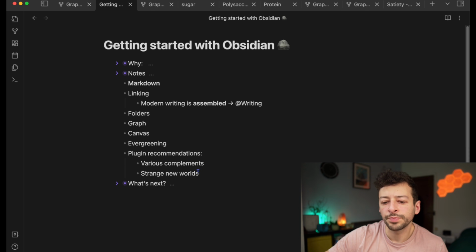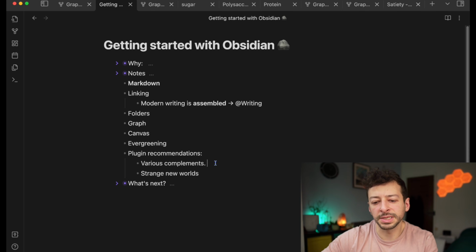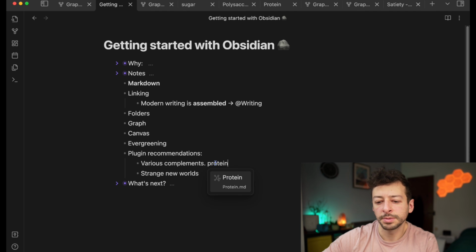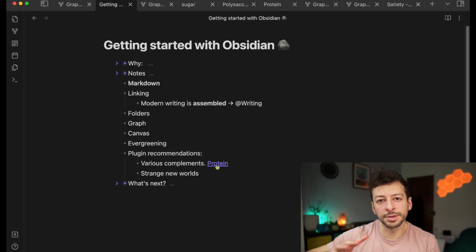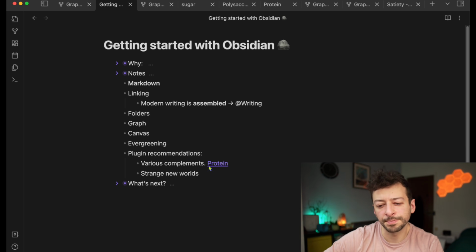But what you can do here is now find words as you're typing. So the Various Complements one basically means that if I was to start typing protein in here, it automatically finds that there's a link already called protein and suggests the link to you. And that just helps you to build up those webs of links a lot faster.